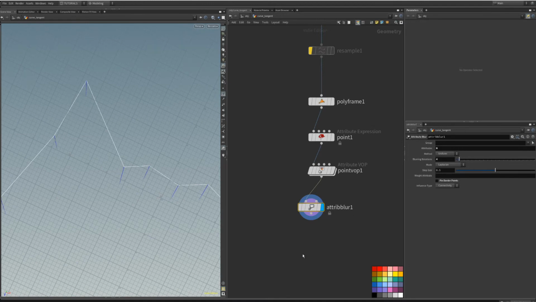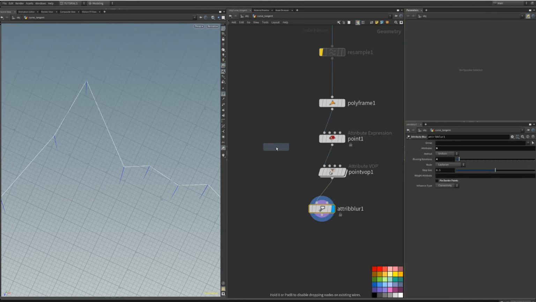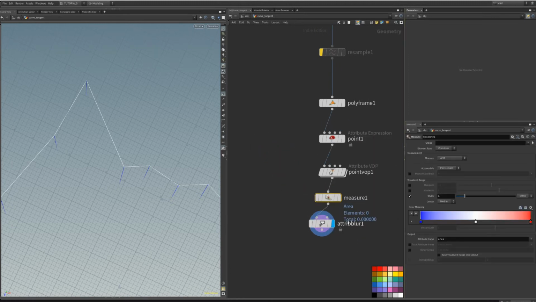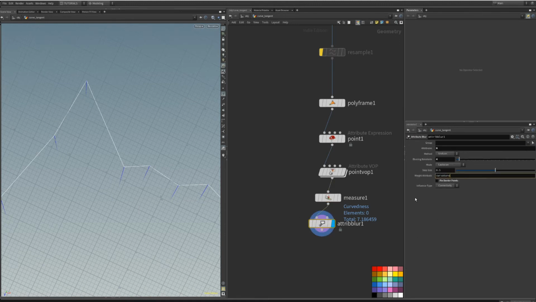What you can also do is, let's just say I have a measure. I'm going to put a measure node. And in this measure node, I'm going to choose to be points, and I want curvature. We can do, I think this seems to be fine. So I'm going to use this curvature, and I'm going to put this remap range right here, and put this function on the weight attribute.